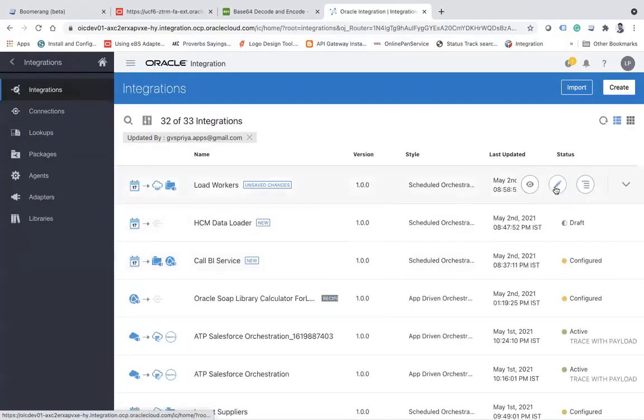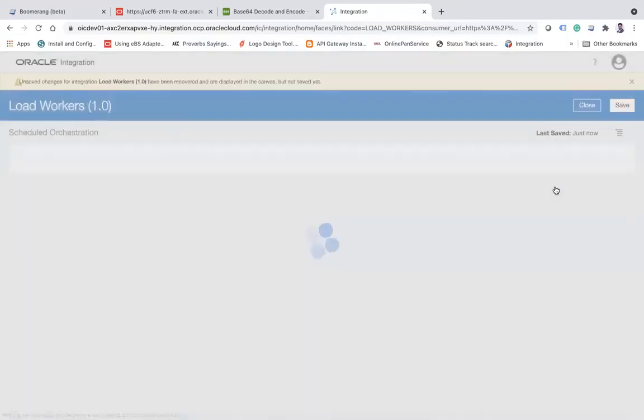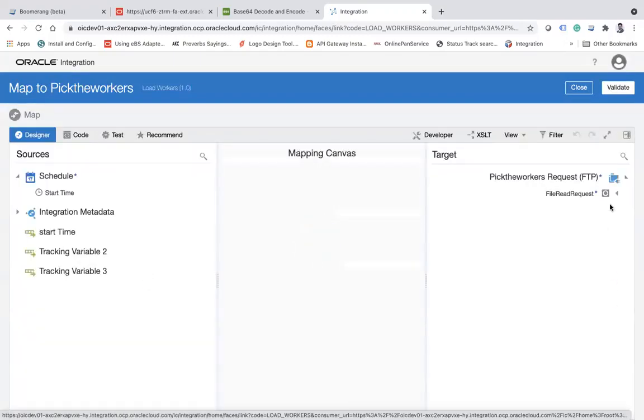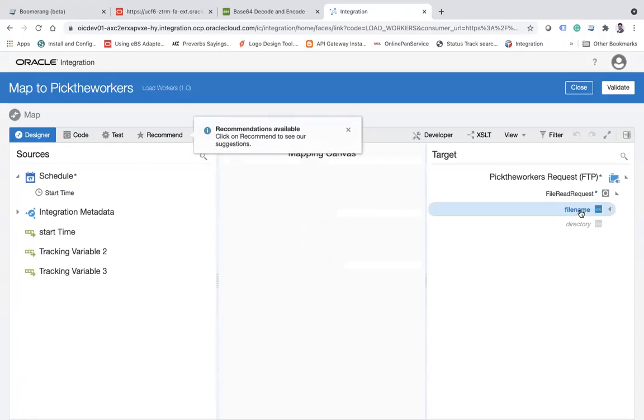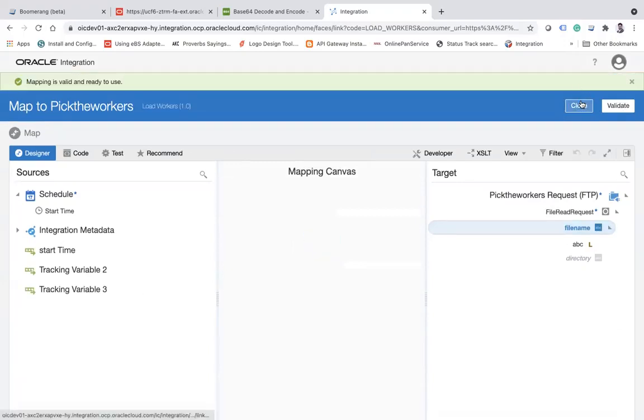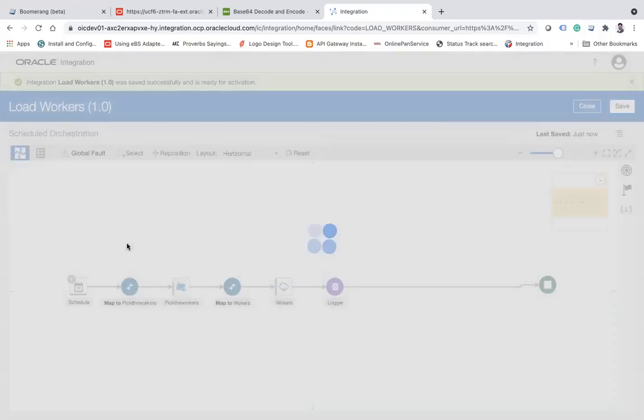You can click here, edit as well. If you directly click here, you will see unsaved changes, edit. Here you see your mapping is there because you clicked on validate. Close. And now just save it. Now your changes have been saved.